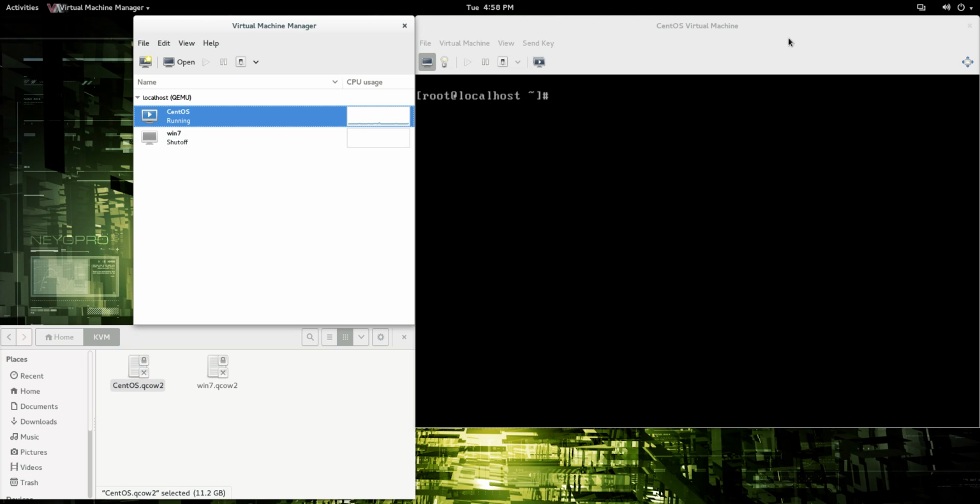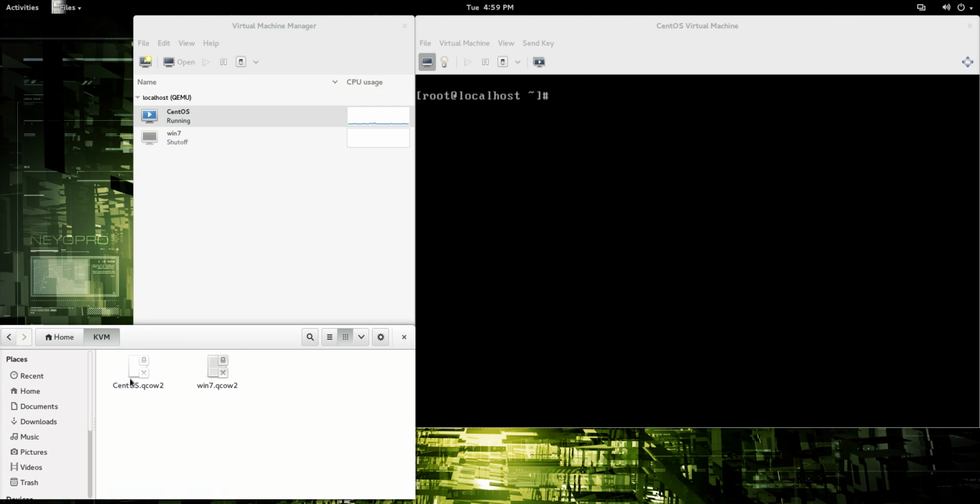In this video I'm going to show you how to work with snapshots on your KVM virtualization environment here. As you can see, I'm working with the graphical user interface, the Virtual Machine Manager. CentOS is up and running. Down here is the disk image that I'm working off of, and up here on the right side we just have the virtual machine's command line interface.